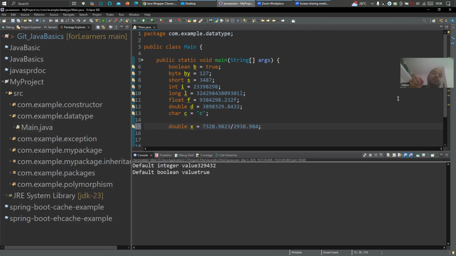Because the range of float is more, sorry, is lesser than the double. Sorry, I said the wrong thing. The range of the double is more than the float. That is the reason double will not be able to convert to float. If you convert a double to float, you might get a wrong calculation result because of the range it is holding.